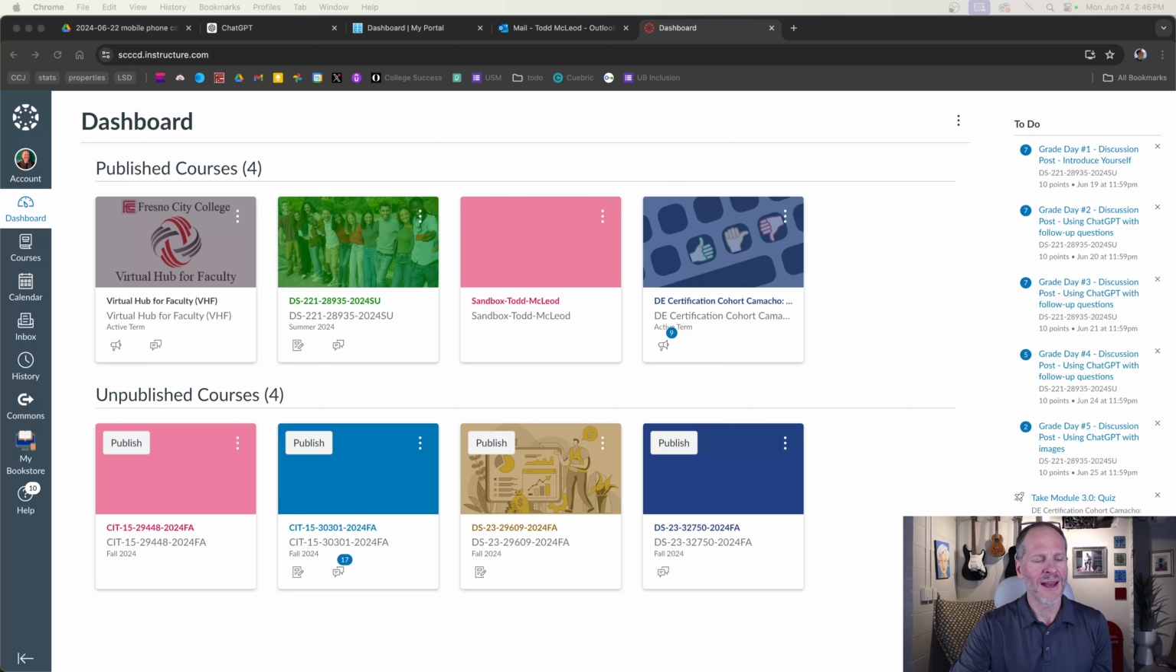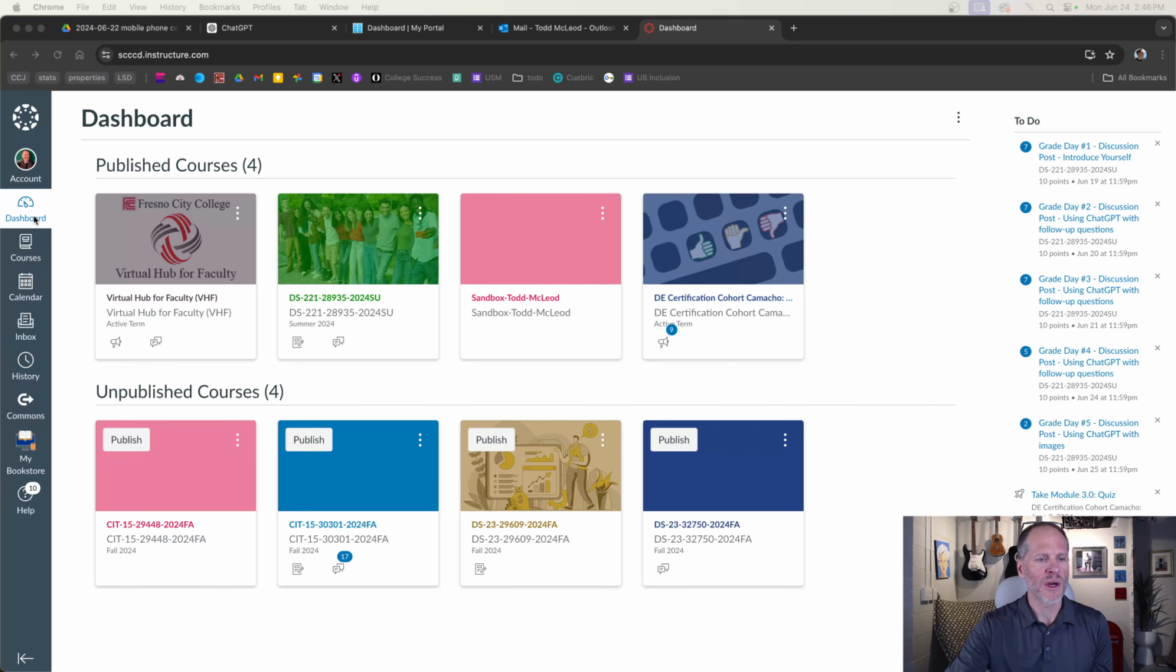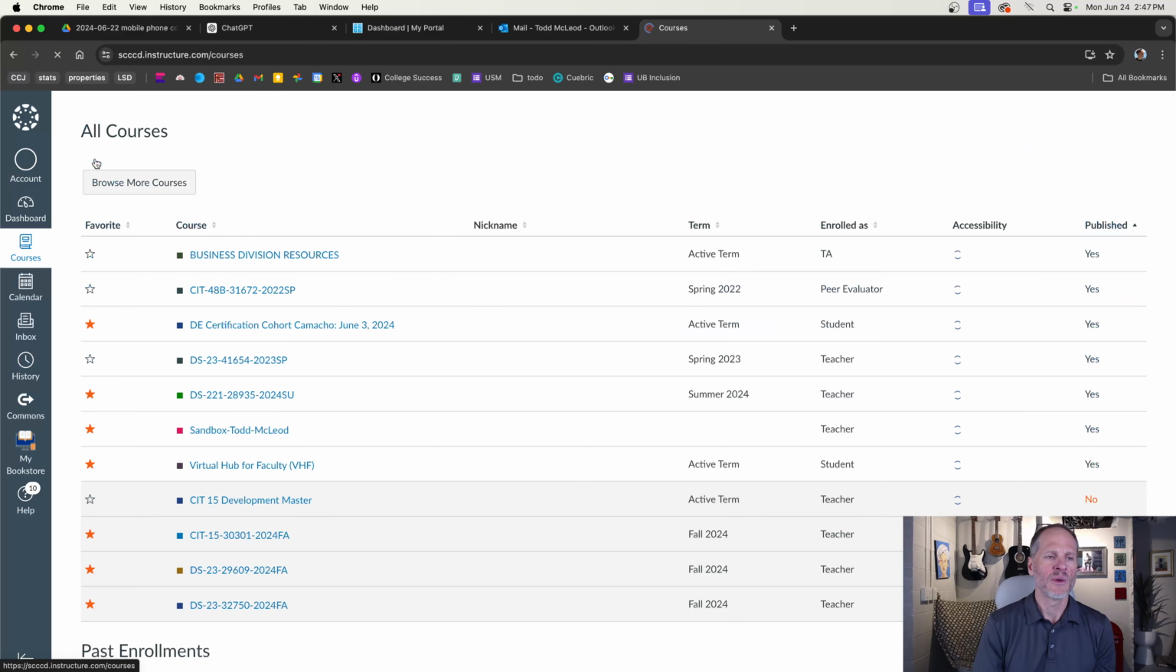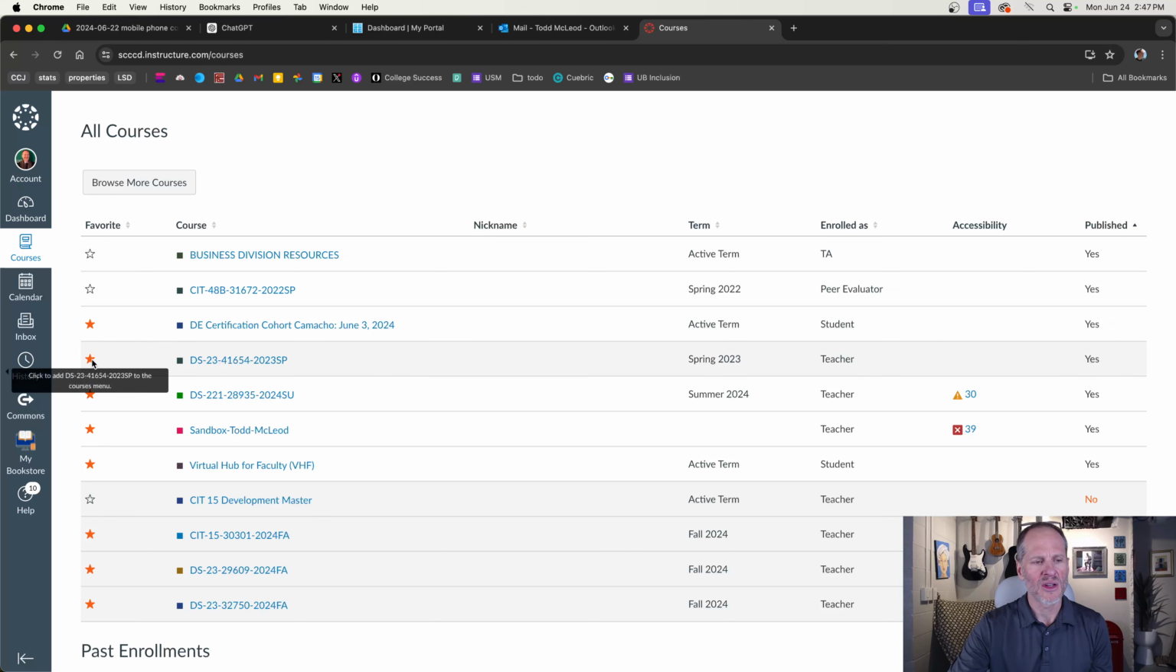When you come into Canvas, there's this dashboard area. You should see our course listed in the dashboard area. If you do not, click on courses over here, and you might see it listed here. If you don't see it listed there, you could click on all courses. And when you click on all courses, it'll show you all the courses you've ever been enrolled in. If you put a little star next to these things, they show up on your dashboard. If you take that star away, they don't show up on your dashboard.